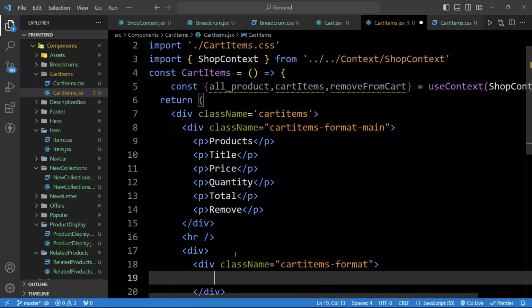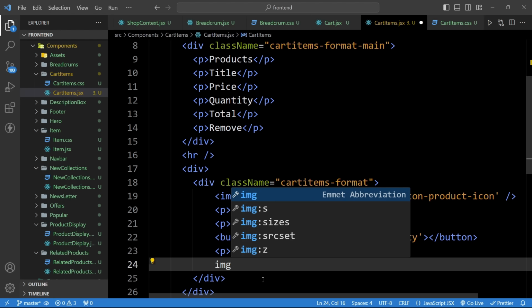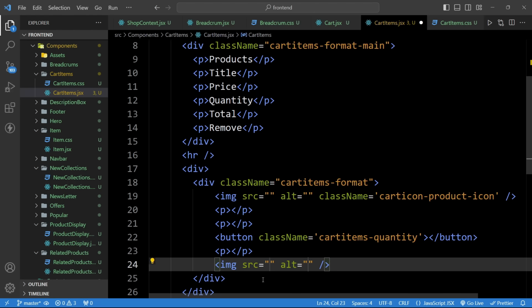After this button we will insert a p tag and in this p tag, we will display the total value of the individual item. That will be quantity multiplied by price. After that, we will insert one image tag, and in this image we will display one remove icon. When we click on that remove icon, that will execute the remove from cart function.